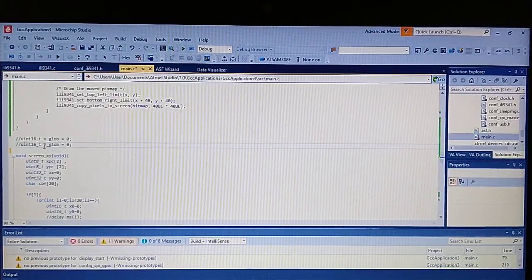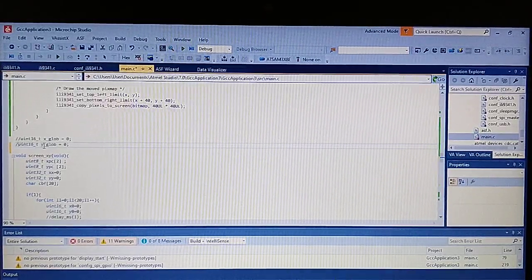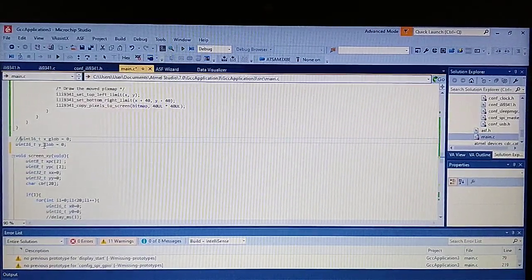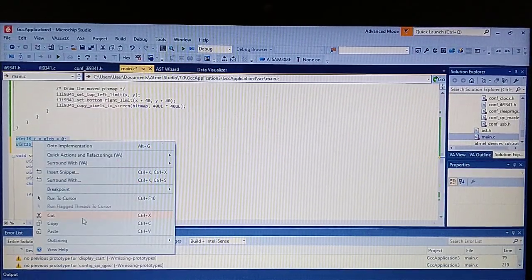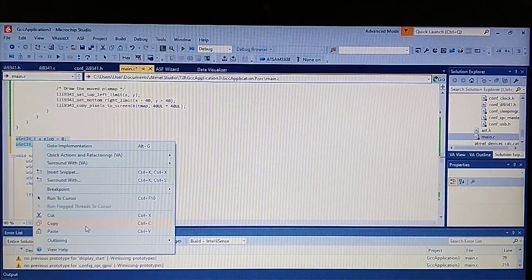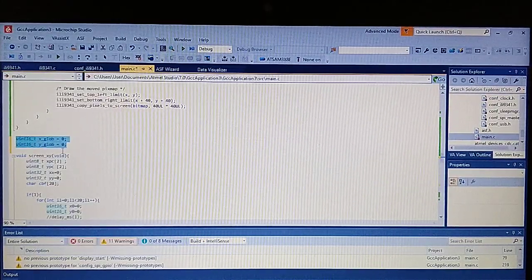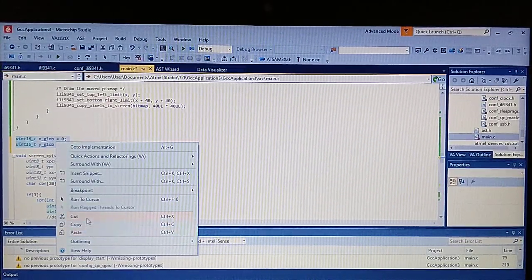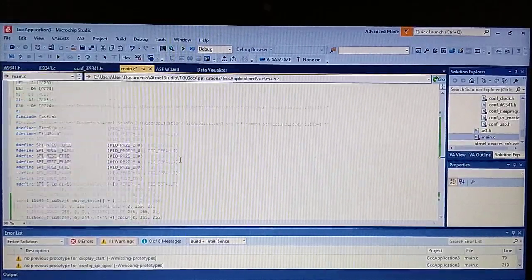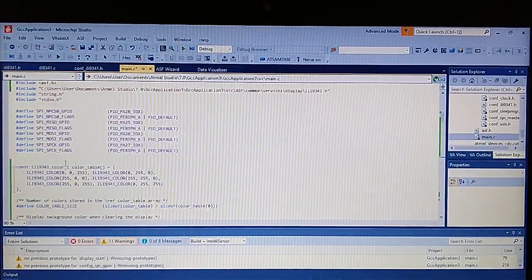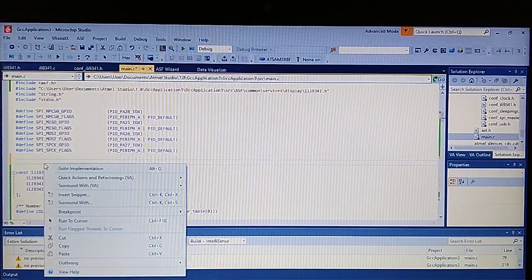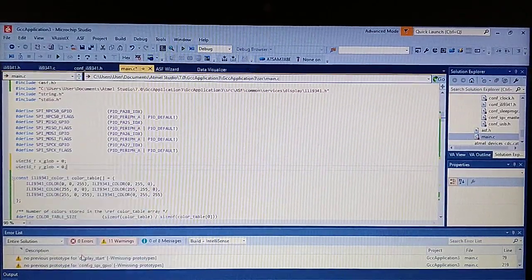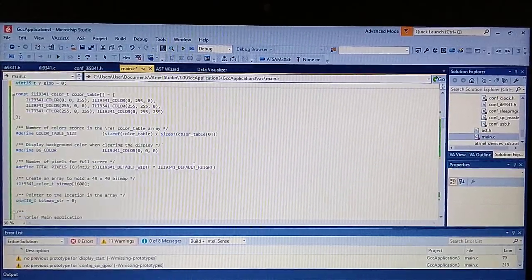So let's declare a few global variables for X and Y coordinates. Maybe let's just cut and paste on top of it, so we don't get any errors that we didn't define them. Okay.